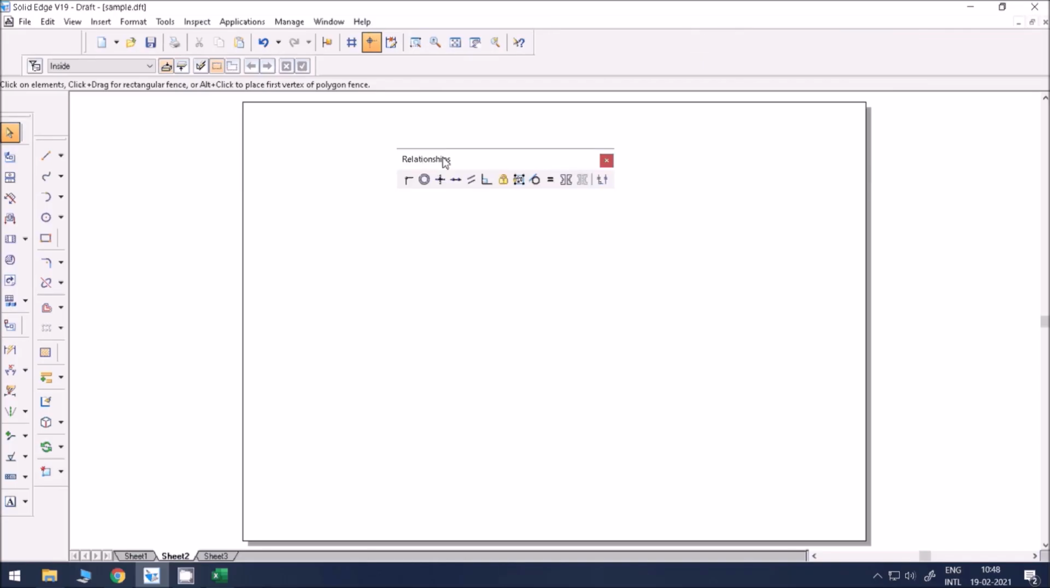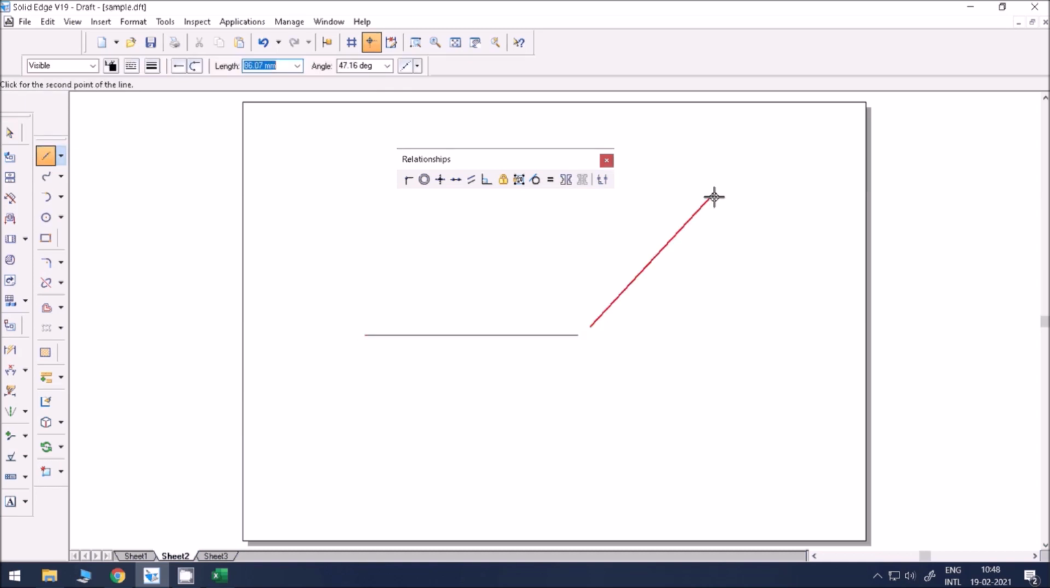In the relationships toolbar, there are many relationship options. For example, when I draw a line and I draw another line, I want to connect between them. I can make use of this first option, which is called connect. When I click on the end point of each line, they get connected. There's a relationship between them now.